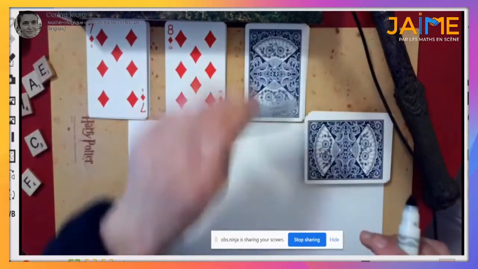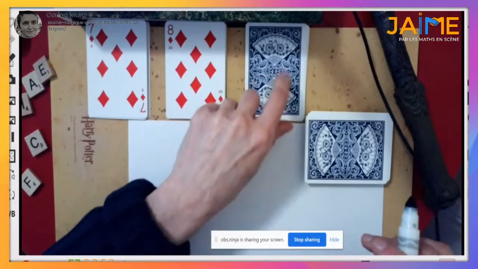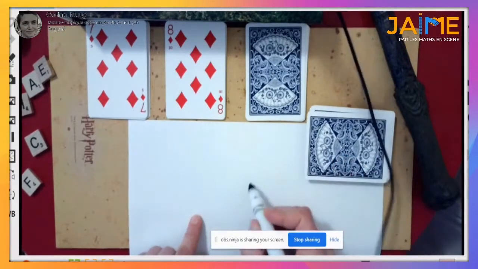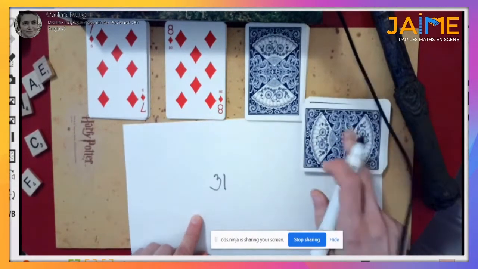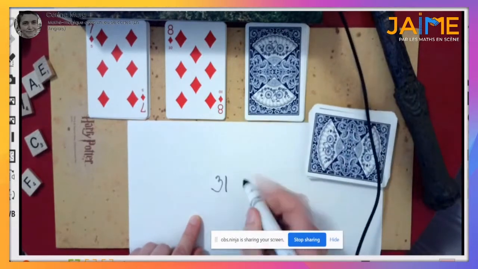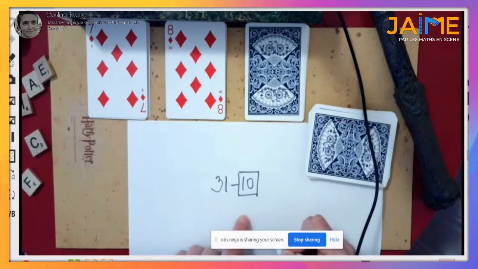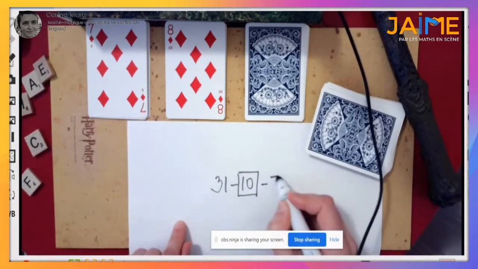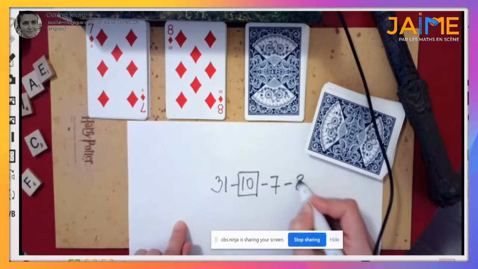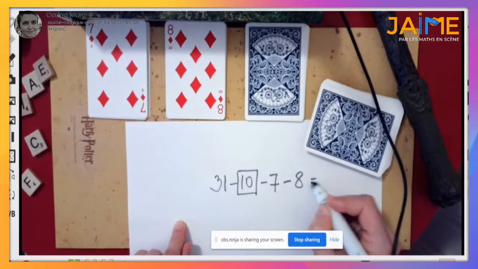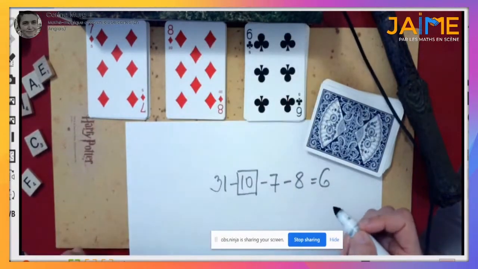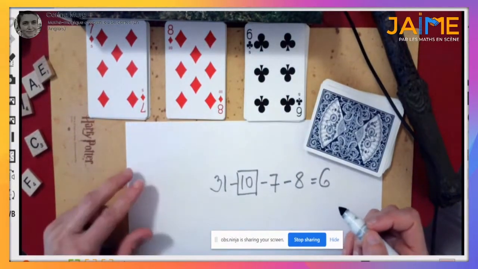This was the card that we didn't know. Yes, this one over here. I counted these, okay, and these were 31. Okay, so that was the discard pile. And then what I did, I subtracted 10. Okay, and we'll explain where the 10 is coming from. And then I subtracted the 7 and the 8. And that's how I got the 6. So no magic, just a little bit of algebra.